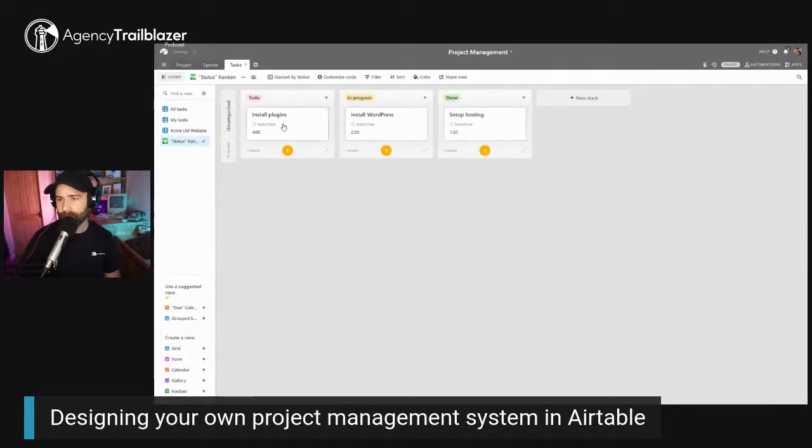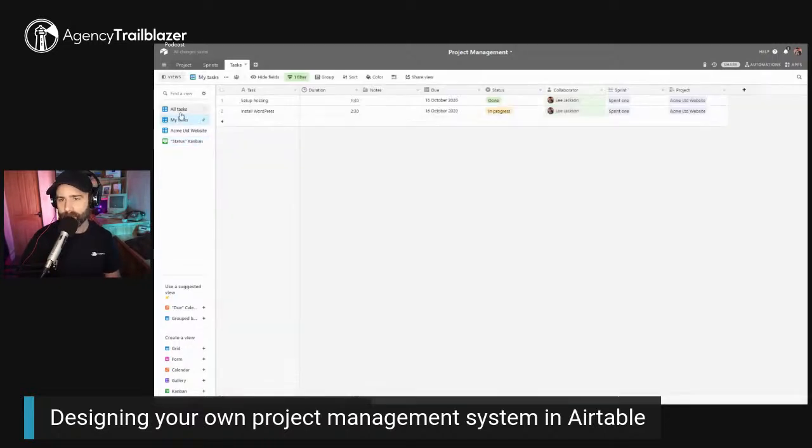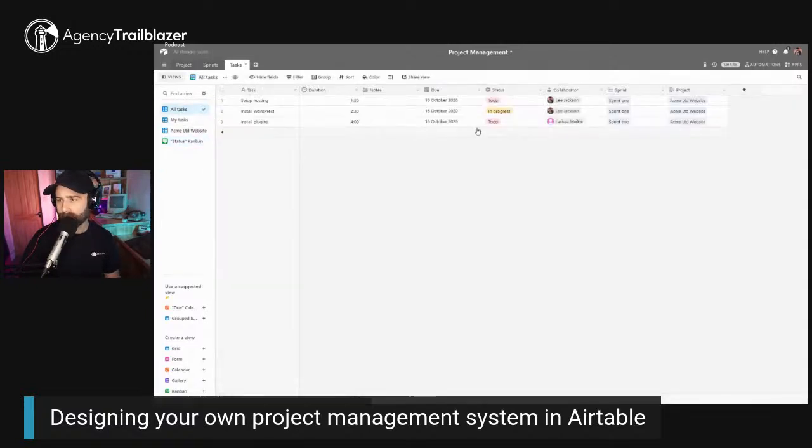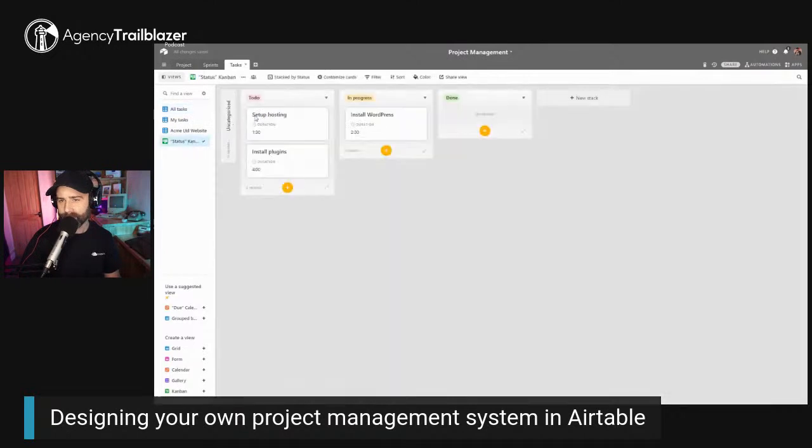So if I set up posting, I've put 1, 2, 3. I've put them in the 3 different areas. If I go back to all tasks, you'll see they've now updated. So if we go back to the Kanban and I move this over here and then go back to all tasks, you can see it's automatically updated. So you don't have to add any extra automation in there, and you can again filter this view so that you're only seeing stuff that's yours, or you can see everyone's.